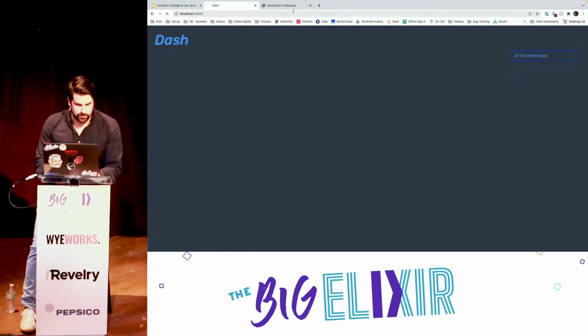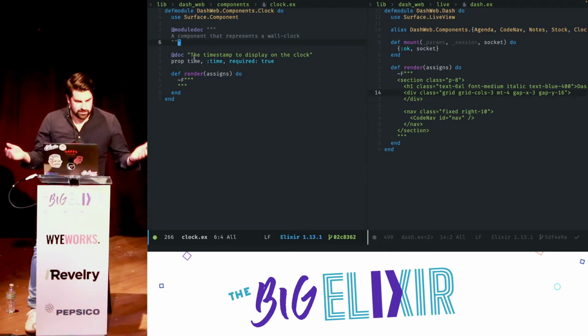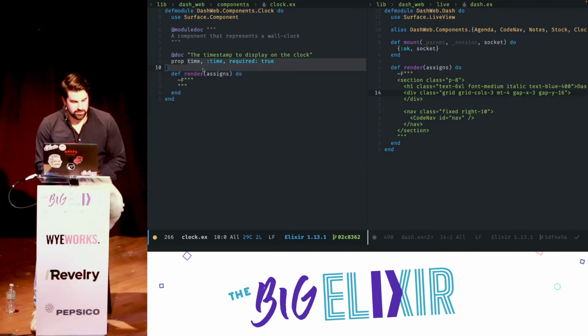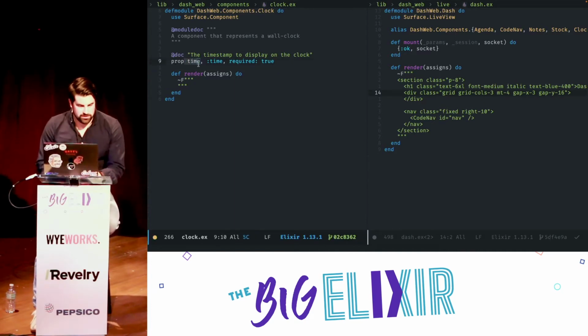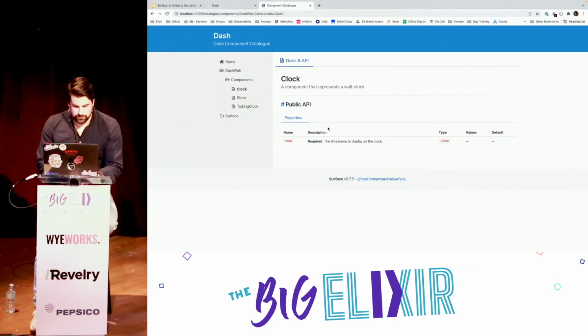So now I'm going to add some properties to this clock component. Let's see here. So now we got one property, a clock takes a time, right? So with Surface, you can annotate module components, and you could say this is a property. The property's name is called time, and that's how it will be passed through as the assigns. It's of type time, and it's a required property, so if I don't pass it, it's going to raise an exception. Now, because we have this declarative API for properties, you could see this in the public API in the documentation. You can see it's of type time, and it's required.